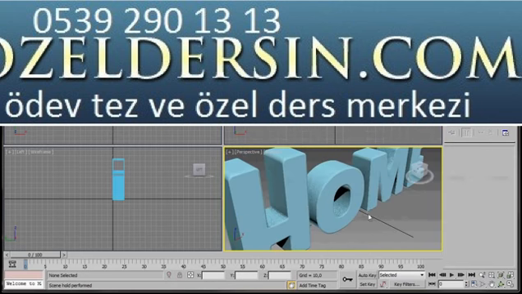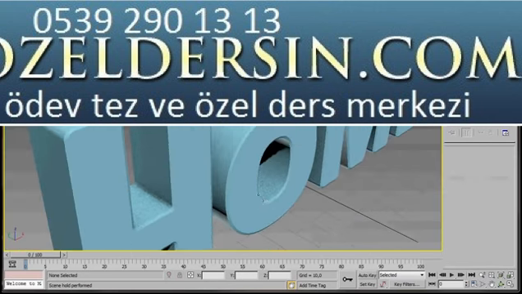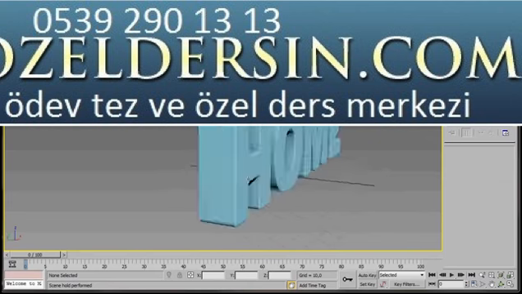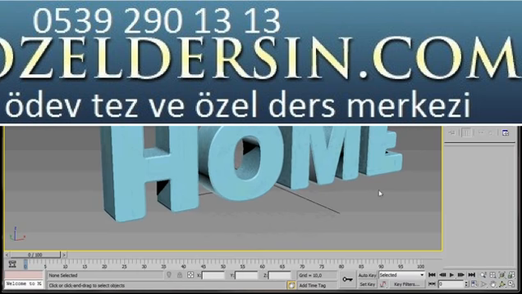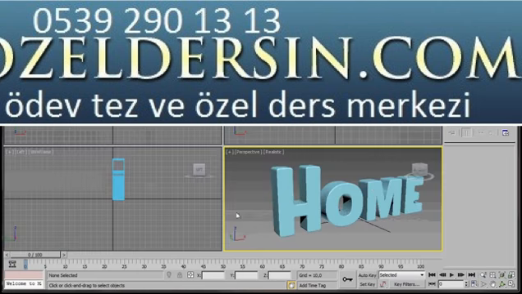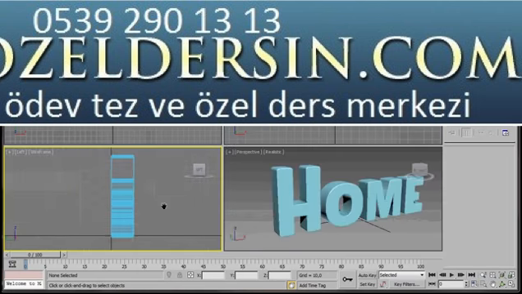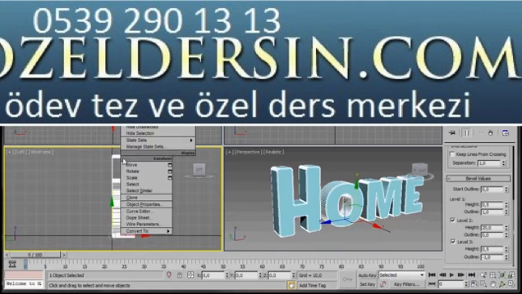Let's go to the Perspective viewport and then press Alt-W to maximize it. There we are. We can see we have a nice bevel. Press Alt-W again. Let's go to the left viewport. We'll just zoom in a little. Right-click on the object and select Convert to an Editable Poly.